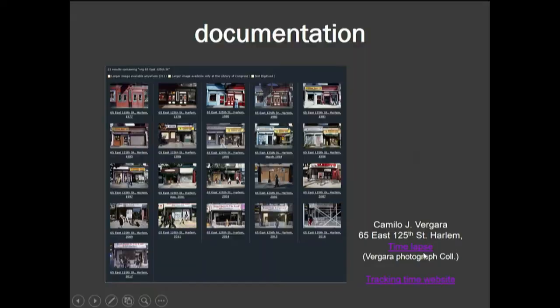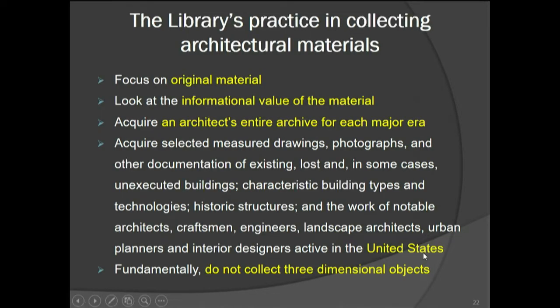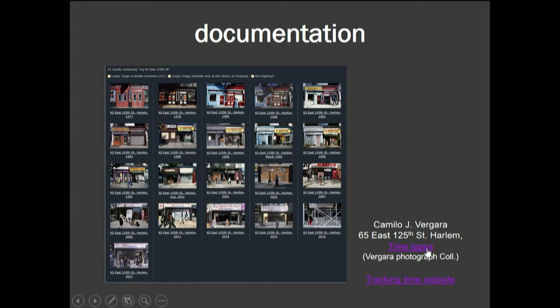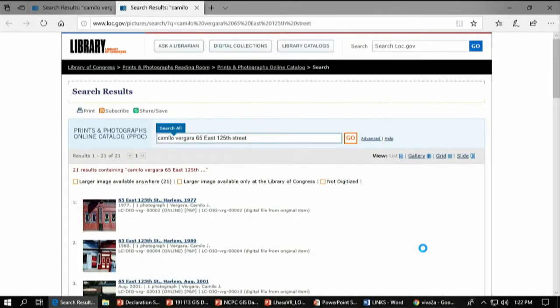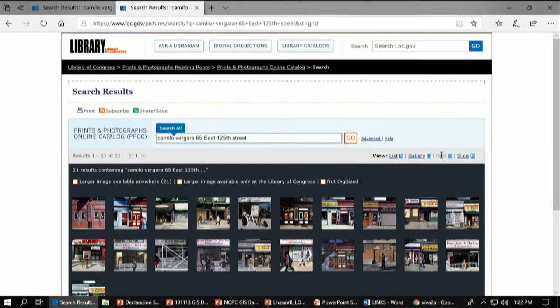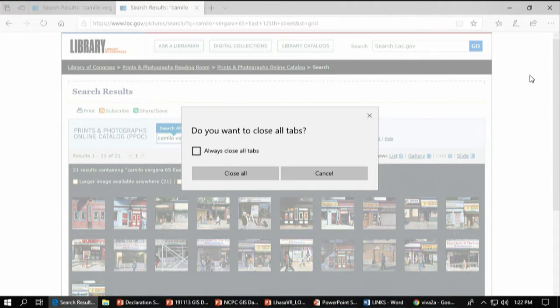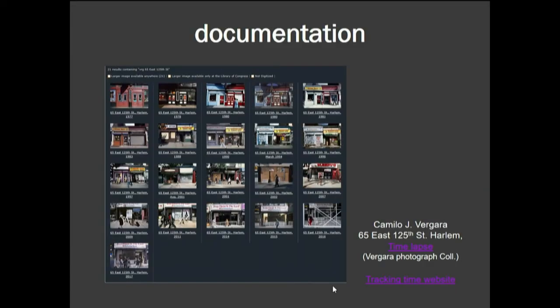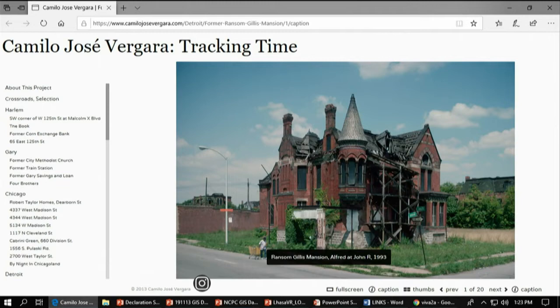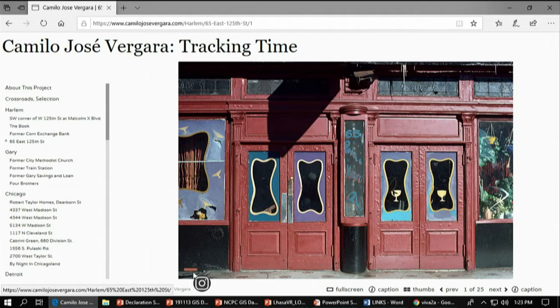However, we have his collection. This is an example of 652 5th Street, New York City. However, his own website is more efficient for showing these things. So he has all of these, and I believe this is the one that I want to show.